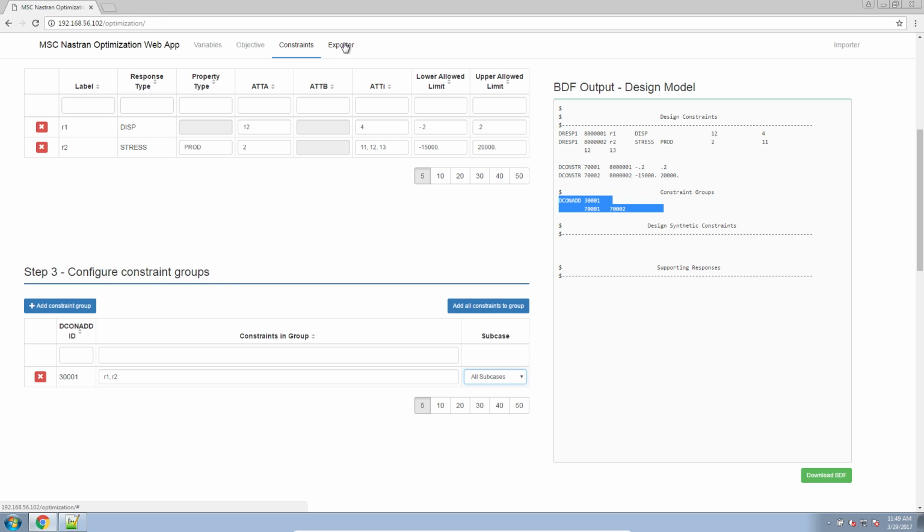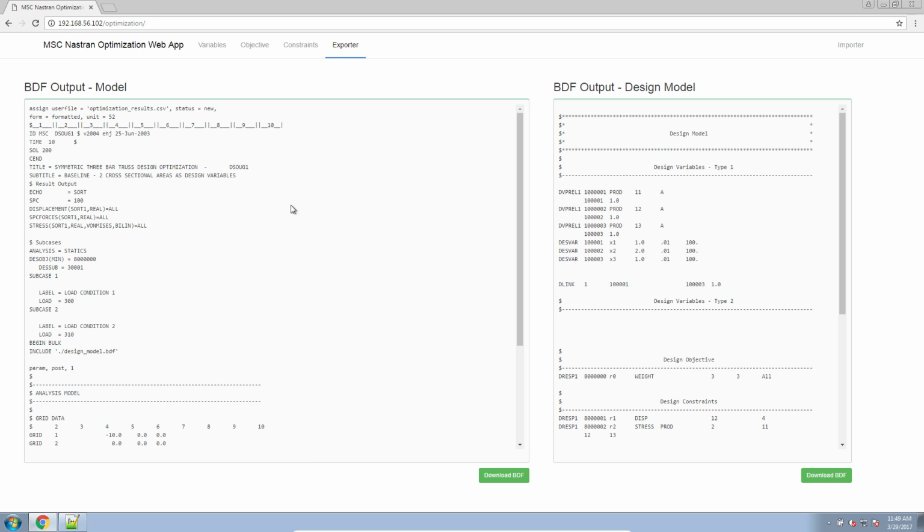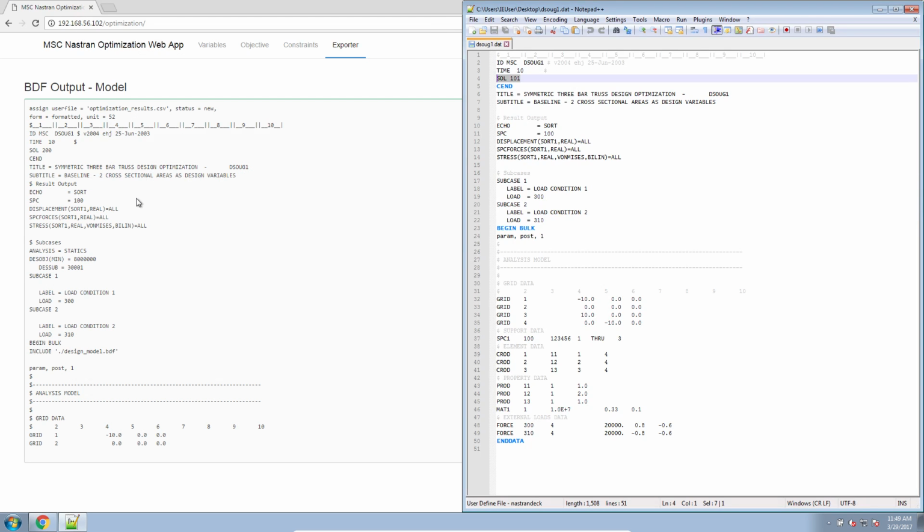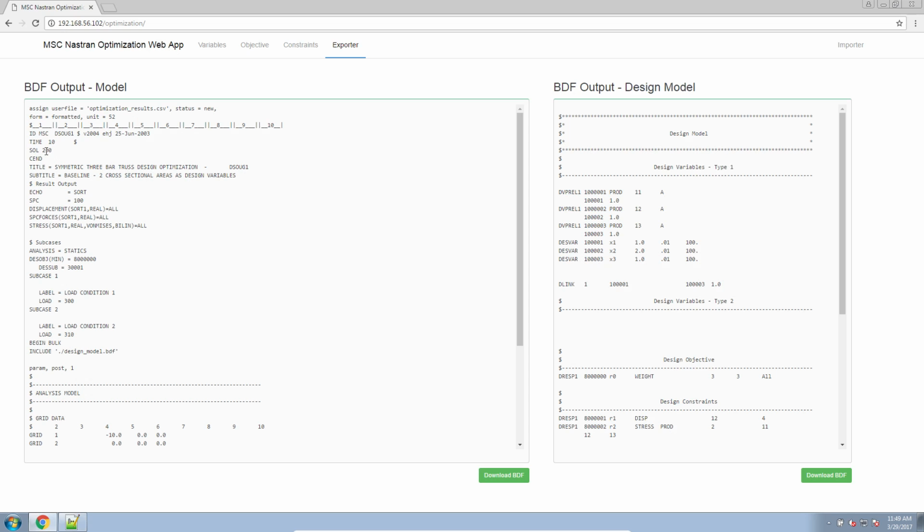Let's go and look at our exporter. Here on the left is the converted original BDF file. You'll see that it now says Solution 200. It includes statements for the objective, the constraint, and the analysis type.